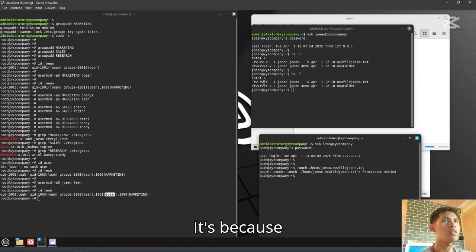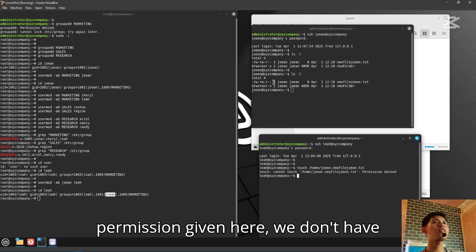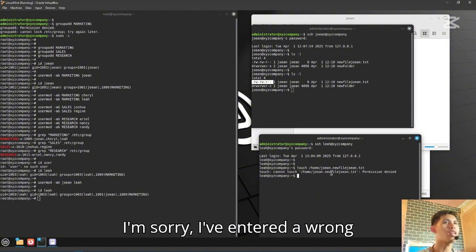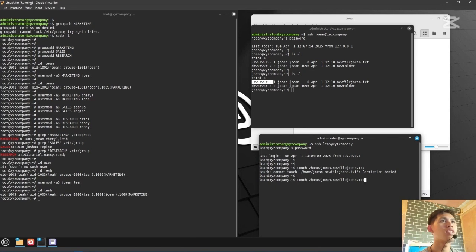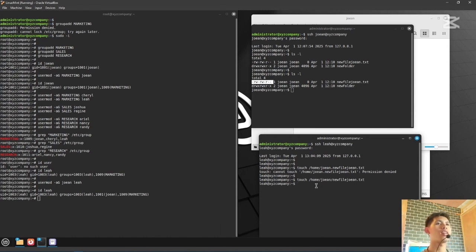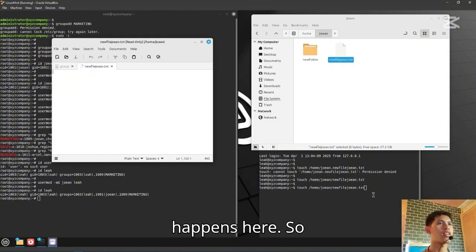It's because, oh sorry, based on the permission given here, we don't have an execute, I mean a touch, sorry, I've entered a wrong directory path. It should be slash. Oh, see, we cannot touch it. Let's try to edit something in the file. So open it and see what happens here.